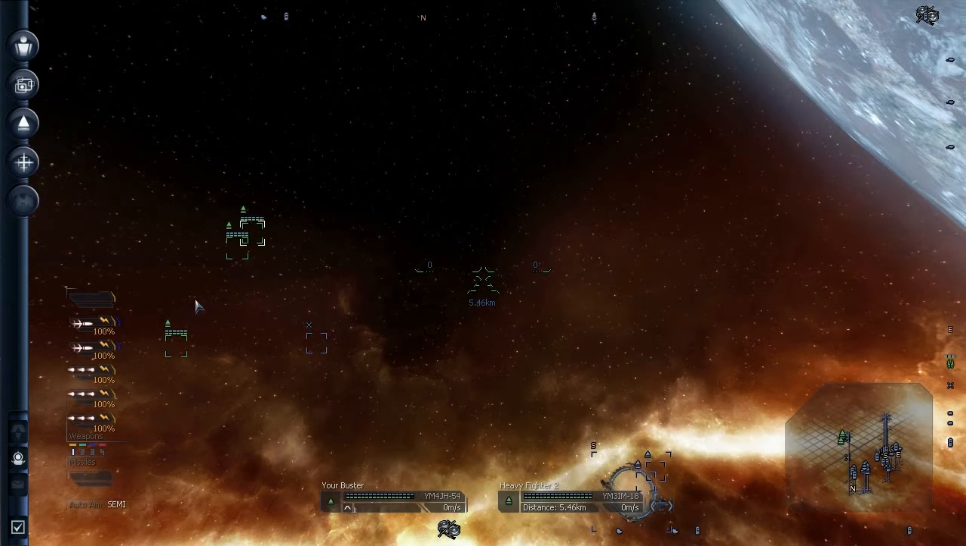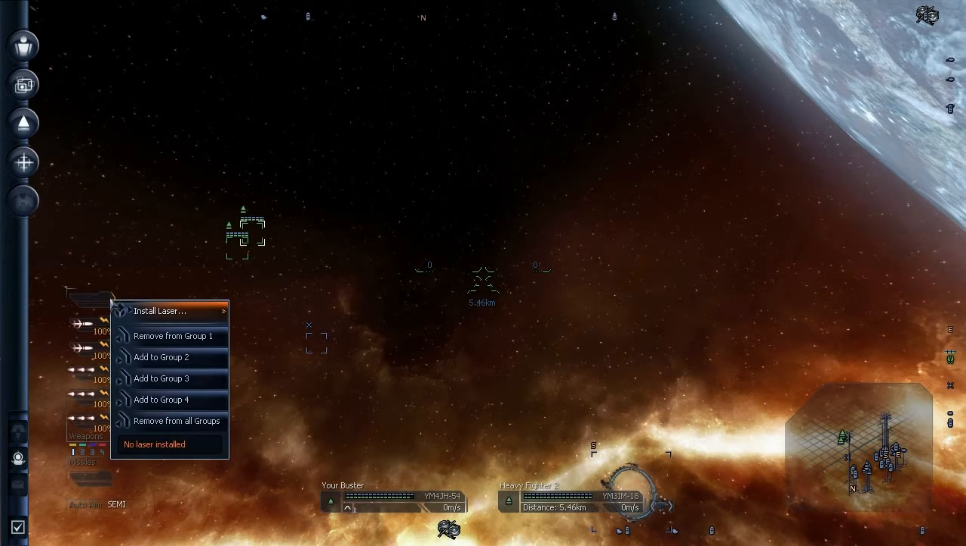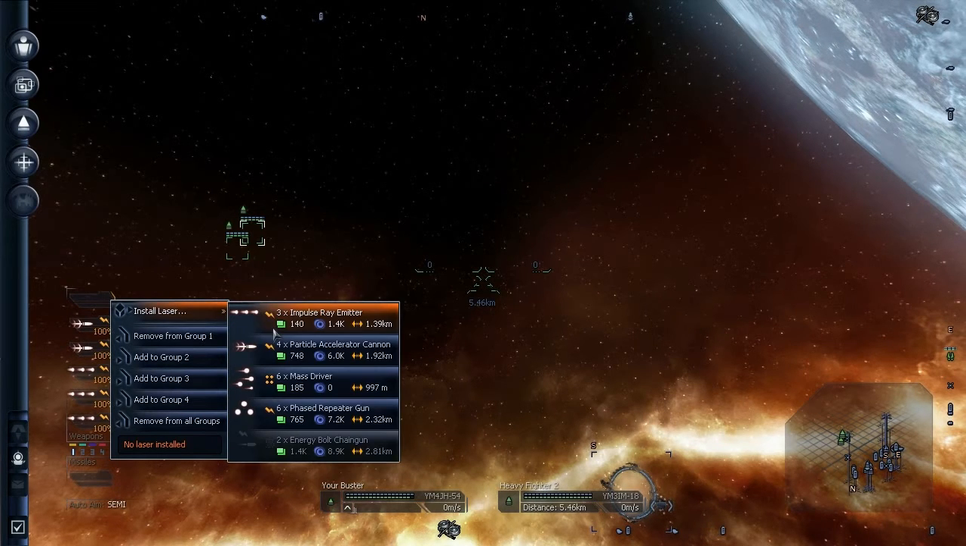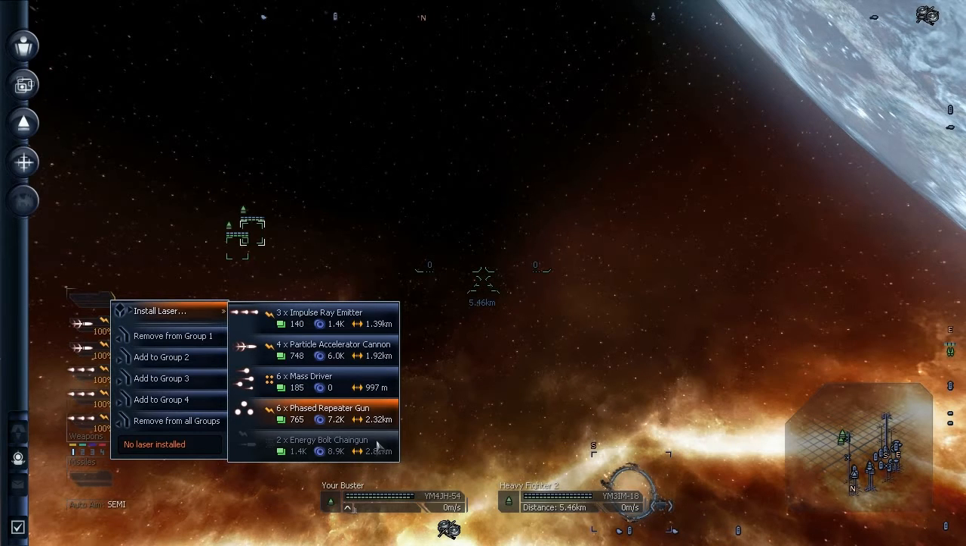Let's take a look at the new weapons configuration menu. The accessibility of this menu has been greatly improved. You can simply select a laser to install from the context menu. Notice how the last entry is disabled. This is because it's in the cargo bay of the ship, but is not compatible and cannot be used in this ship type.